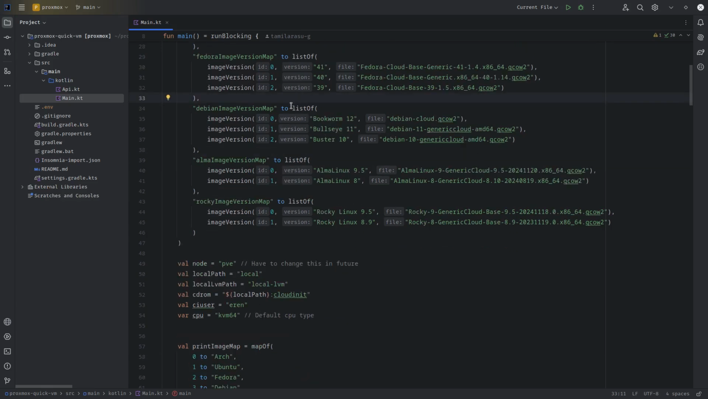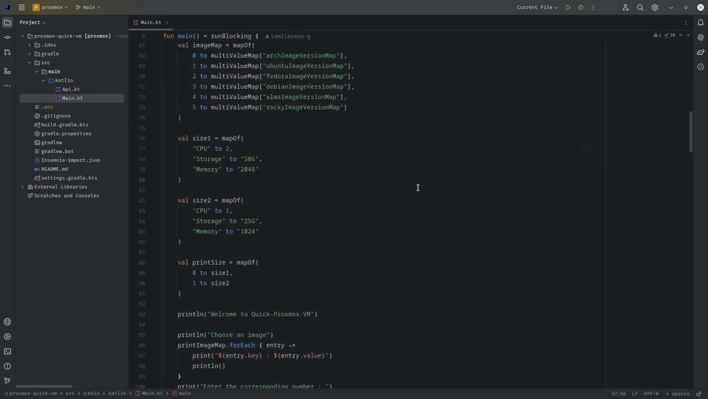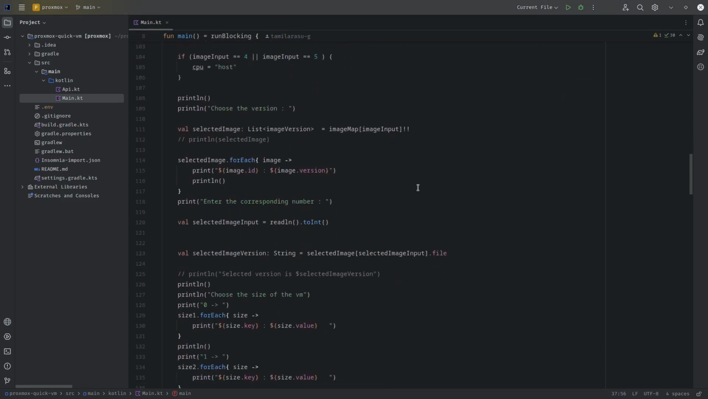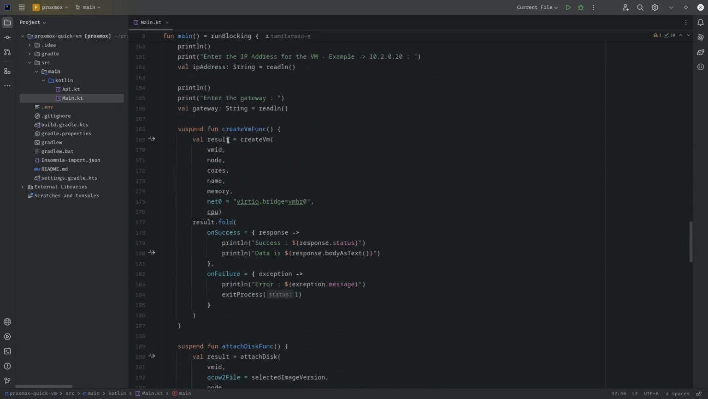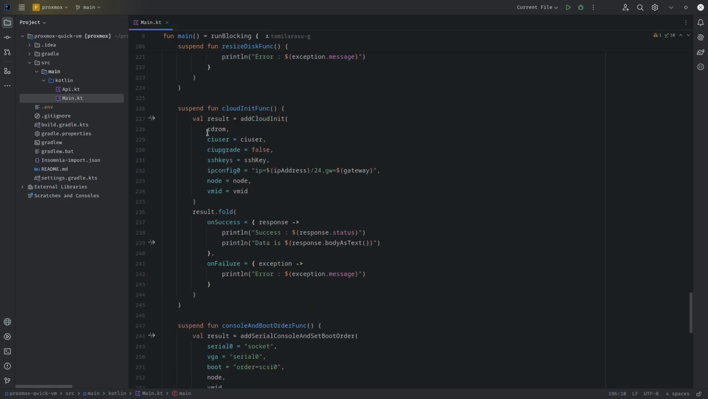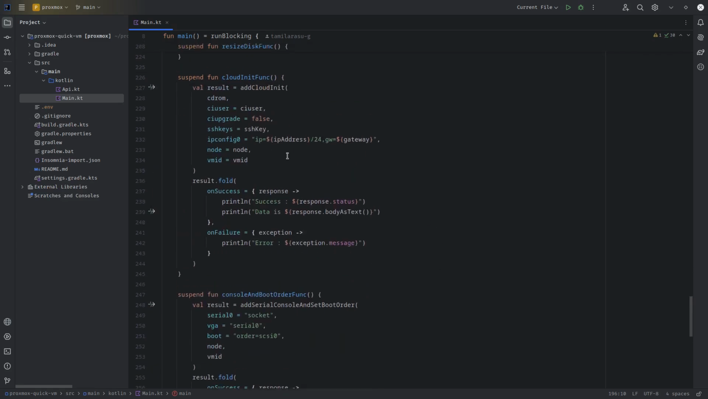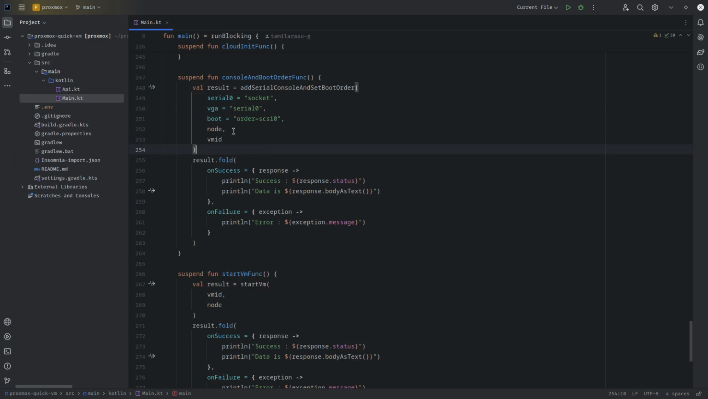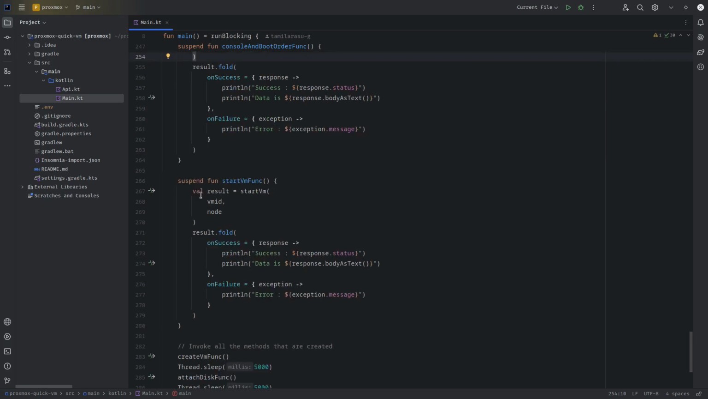Next, once I have mapped all the versions to the files, we create the exact methods that we use in the REST API client, that is Insomnia. Like, we first create the VM with all the cores, name and memory and network configuration. Next, we attach the disk and then we resize the disk. We add the Cloud-Init drive and pass the data along with it, and we add the console and set the boot order. Lastly, we start the VM.